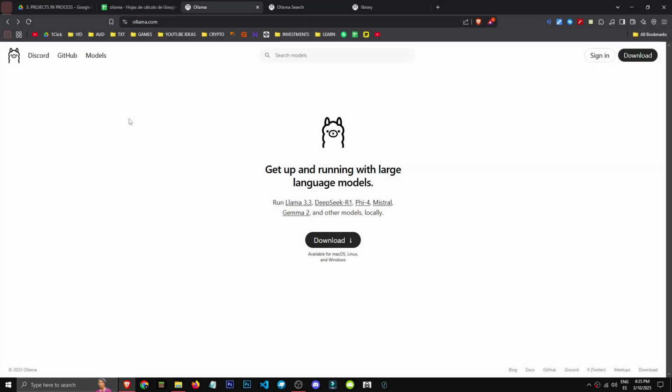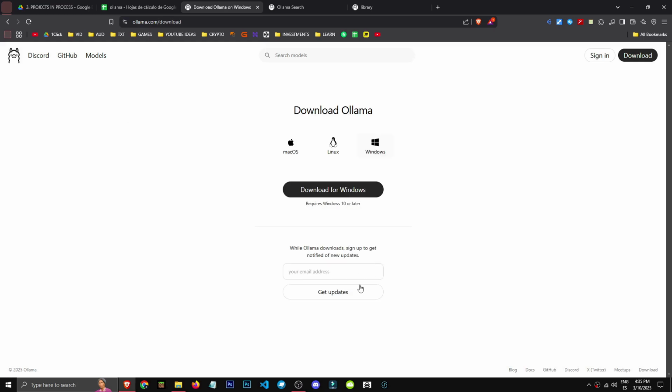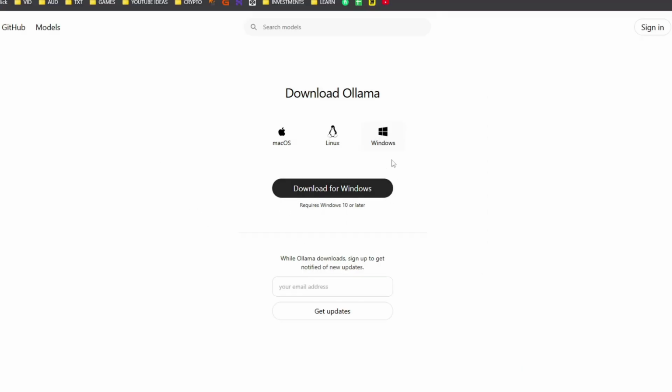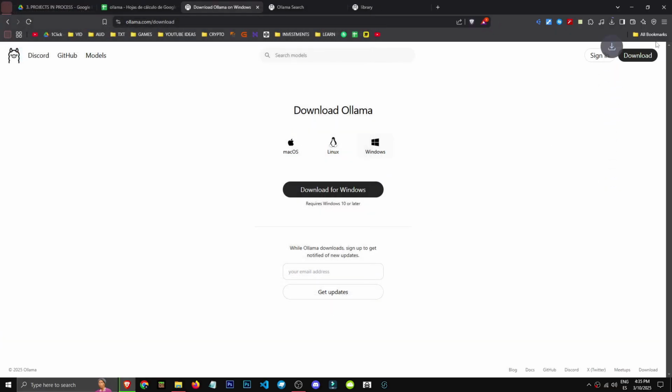How can we get Ollama on our computer and set it up? Well, we can find it on ollama.com. We click this button here and simply download it. I suggest disabling ad blockers or shields. I'm downloading it for Windows. In this case, they'll provide us with a nearly 1 GB executable.